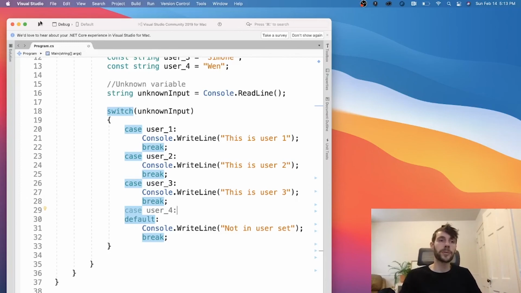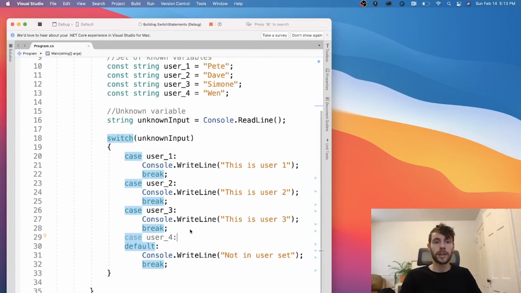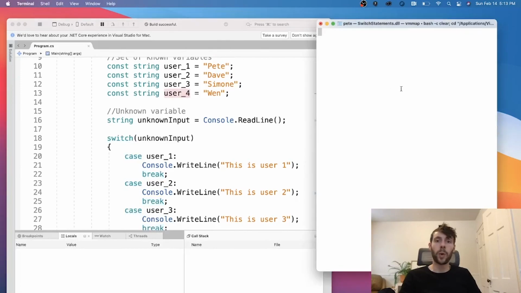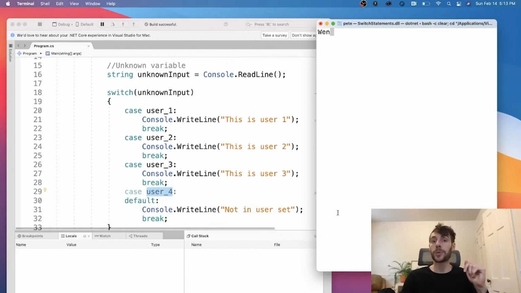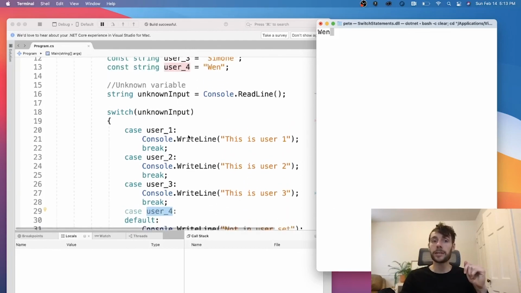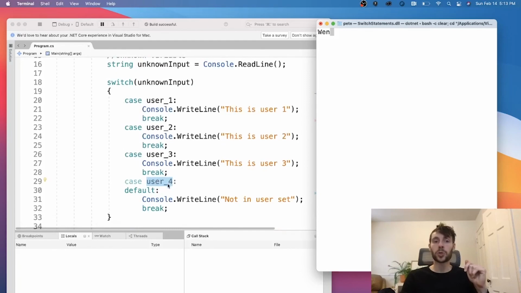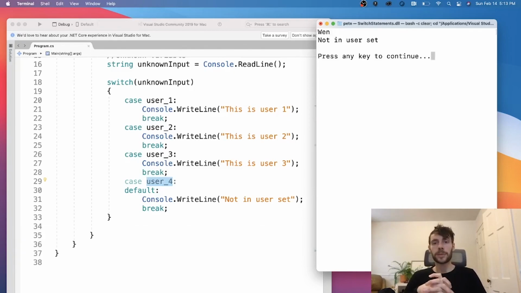So we'll run this. And in this situation, case 4 is Wen. So if we put in Wen, it should say that this is not in our user set. Even though he is, this case will trickle down into this because we don't have a break keyword and we don't have instructions. So let's hit enter, and yes, we see that it does trickle down. So that's sort of the long and short of how to use a switch statement.